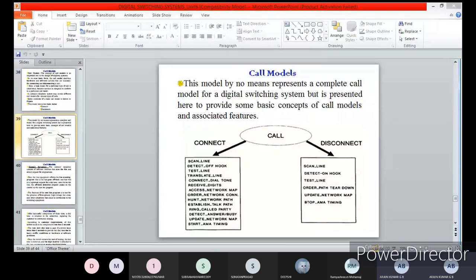Okay, on-hook is detected. Any one side, from either of the parties, gives an on-hook signal, and the switching network issues an order to cut down the call or tear down the call.